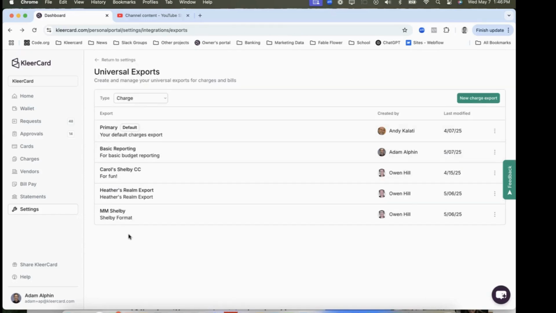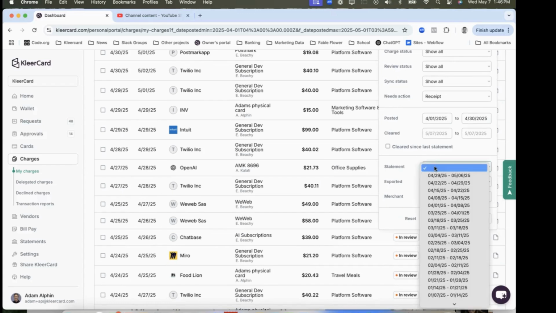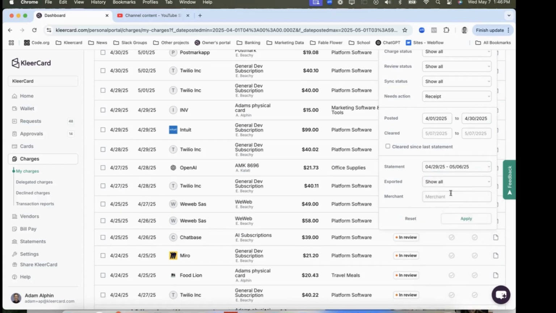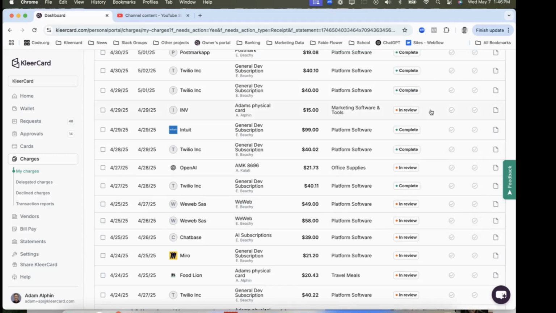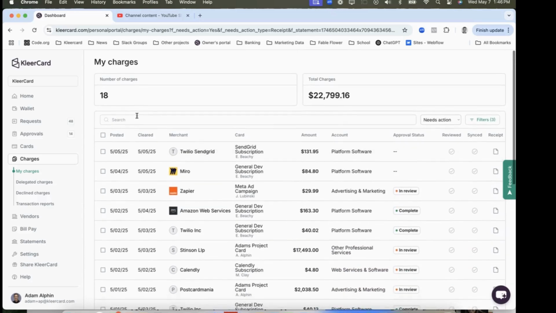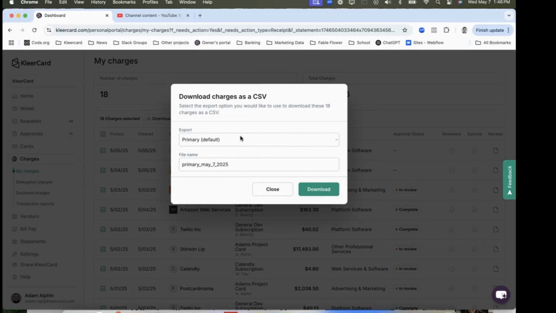Okay, and then once you set up these templates, they're now available anywhere that charges download is available. So statements, charges, etc. So if you want to come in here and maybe look at a statement, maybe we filter it and say, let's go look at last week's statement, and let's clear these dates out here. Apply that. We'll look at last week's statement, and then if you want to download those, download the CSV. So now you'll see which export do you want to use. Do you want to use your basic reporting one, one of your accounting ones, etc. We want to do basic reporting, and you can download that.